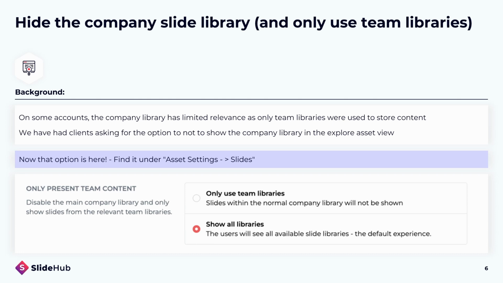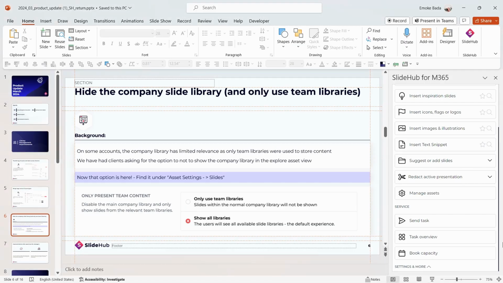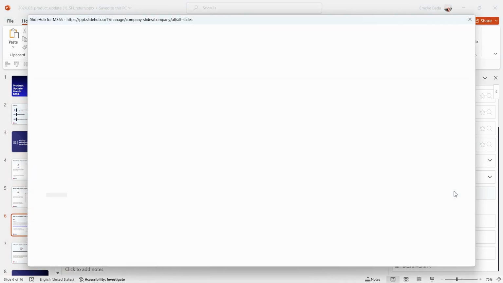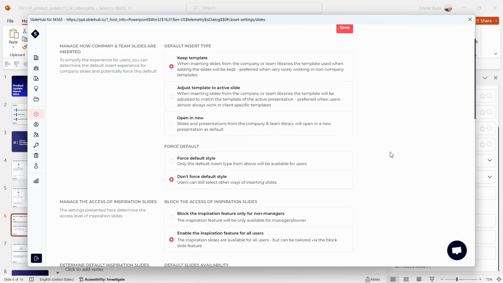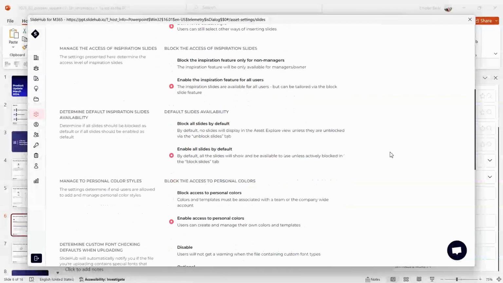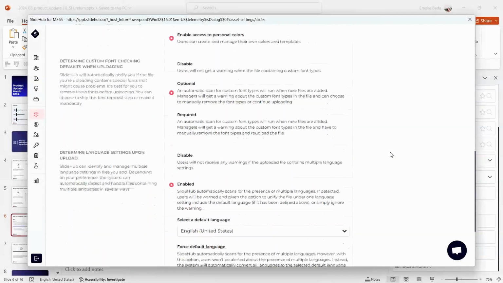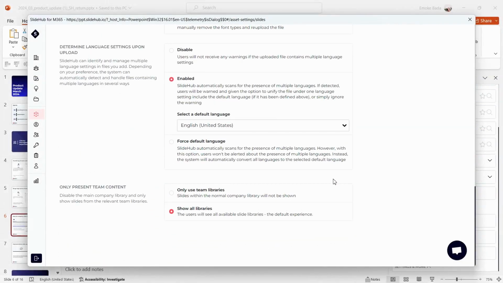You can find it under the Asset Settings Slides. Let me show you where it is. You need to go to Manage Assets, go to Slides, make sure I'm on the Overview, and click on the Settings button here. And scrolling down is where you will find the only present team content. So now it is set as show all libraries, and if I click here, moving forward, we will only be able to use the team libraries content.